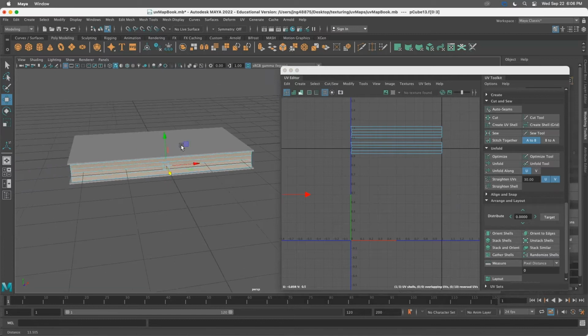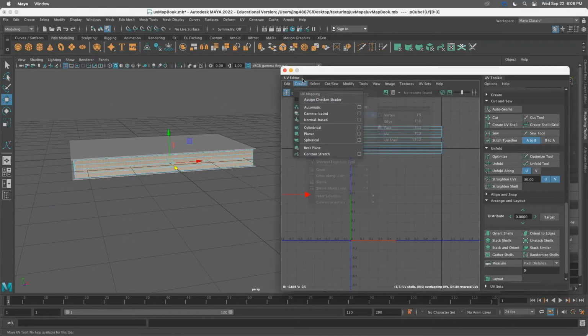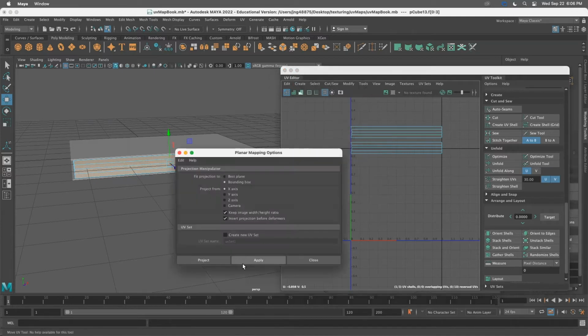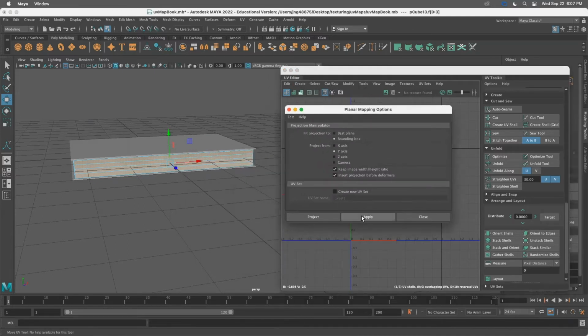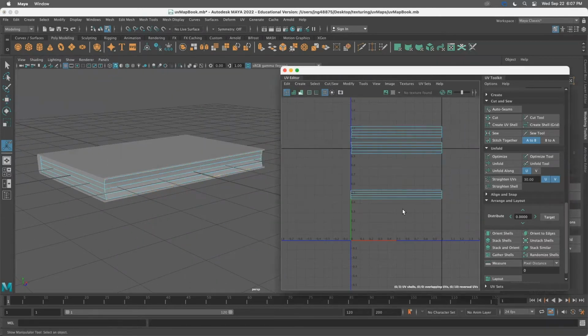There's the front, and Create Planar. Which one is the right axis? Probably the Y-axis. No, the Z-axis. Yeah, that's correct. So now we can project. Look at this, now we have 3 pieces.